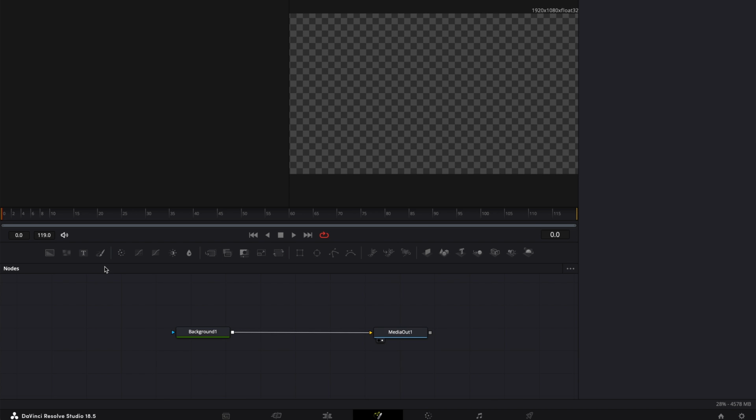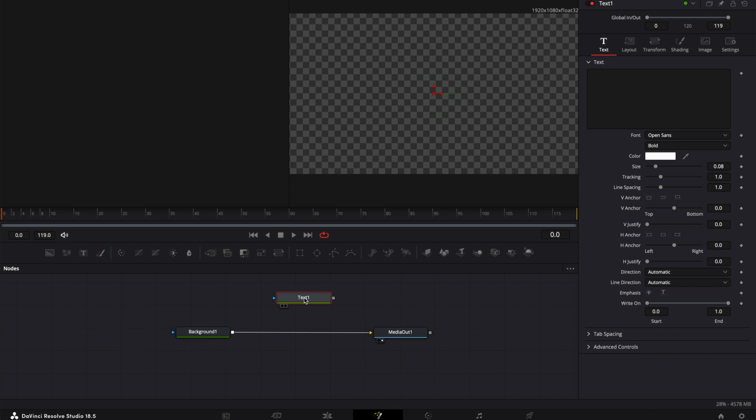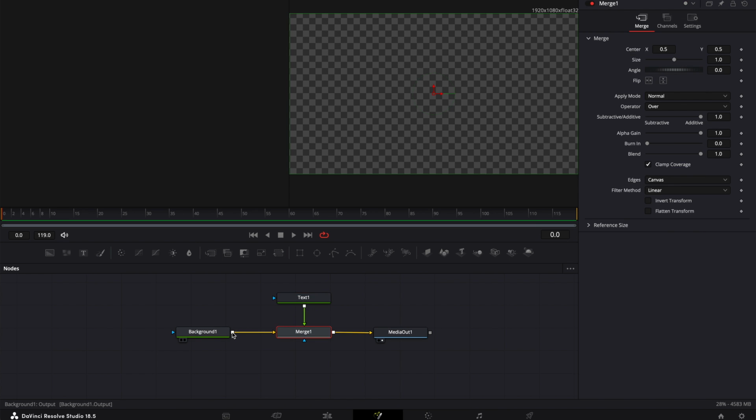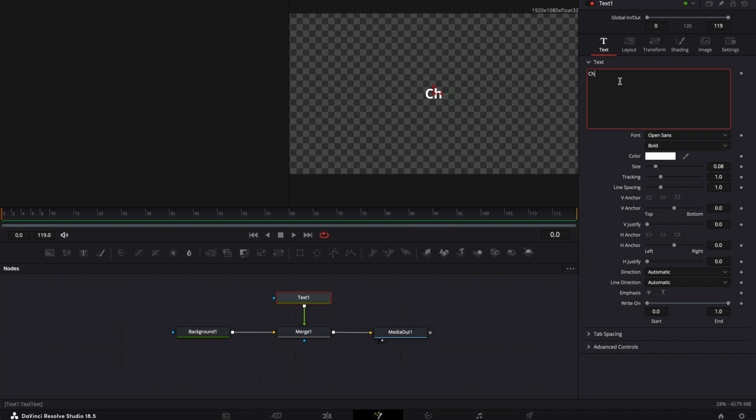Next, I'm going to add some text. It's the third icon over here in our toolbar. So grab the text and bring it into the Fusion composition. Take the output and merge it over the output of the background one. And let's select our text and write something. We're going to write chapter title. Now we can change the size and font of our title and adjust anything else that you want, like the color of your font. We're also going to make this template so that we can change this for individual videos.